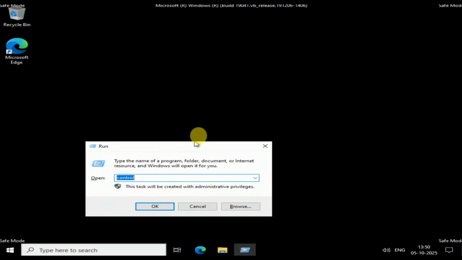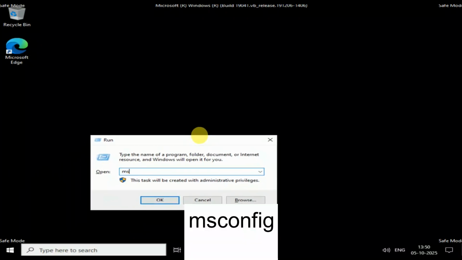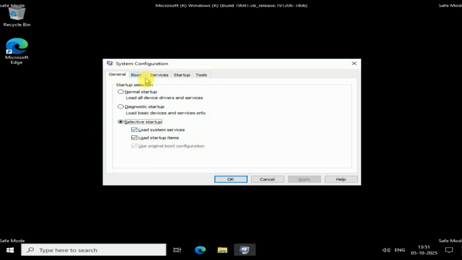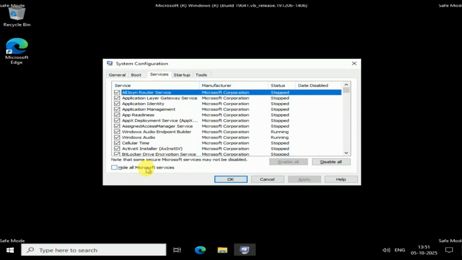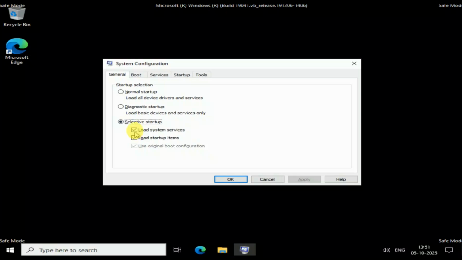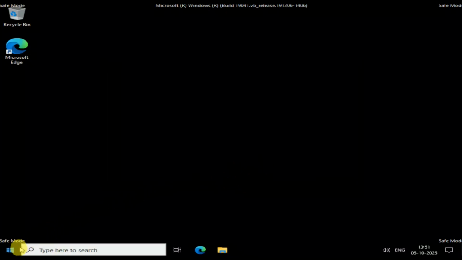Press Windows plus R again and type here msconfig. Press OK. Now once you go here, go to services, hide all Microsoft services, and you need to disable all other third party services. Click on apply, click on OK, or also go to general and choose the normal startup, then click on OK and restart your Windows normally.